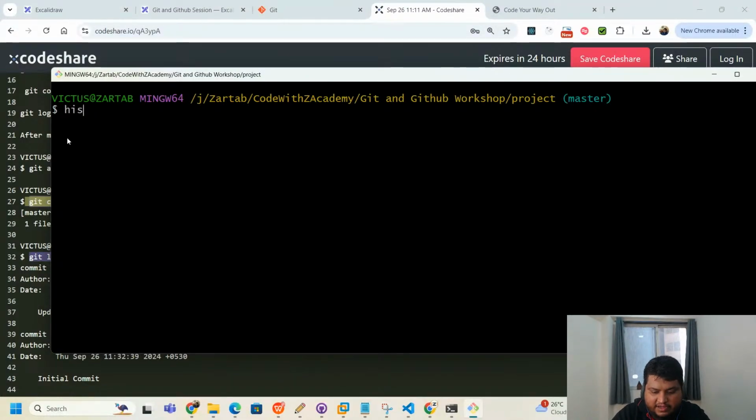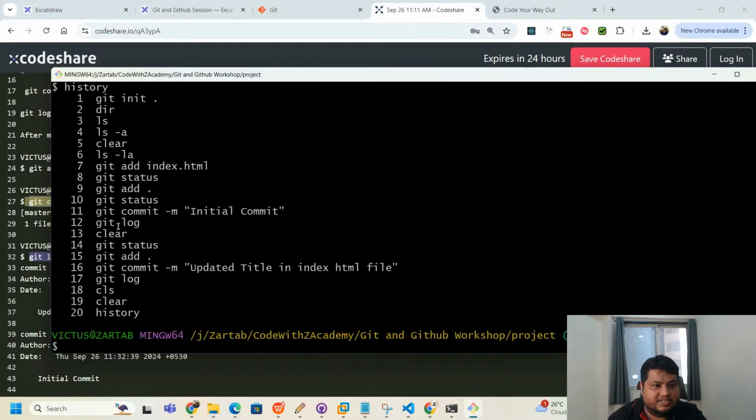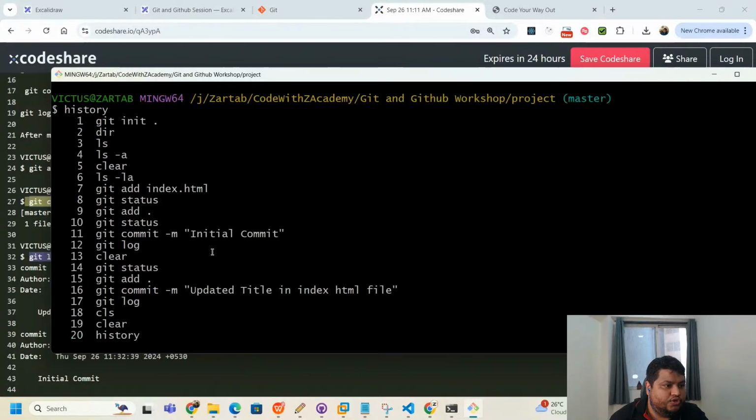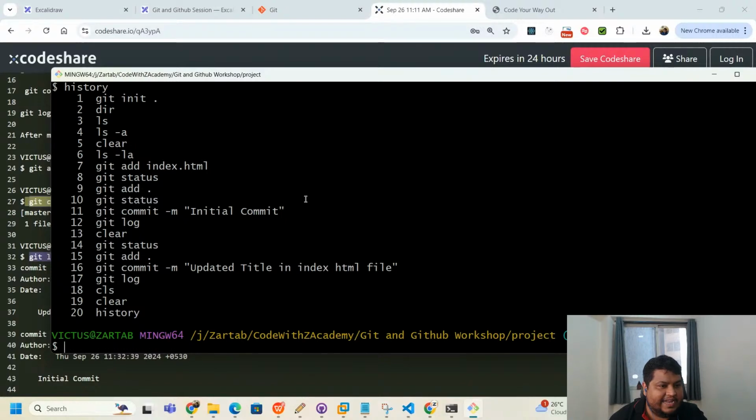In fact, let us try for history. Yeah, history is also giving me what all commands I have fired. That way you will be able to find out all the commands. In fact, that will be a very good thing. At the end of the session, I can just copy the history and paste it and give it to you. Okay, so so far so good, everyone.